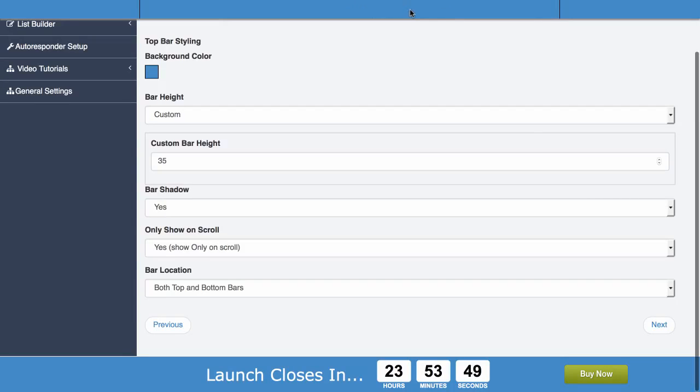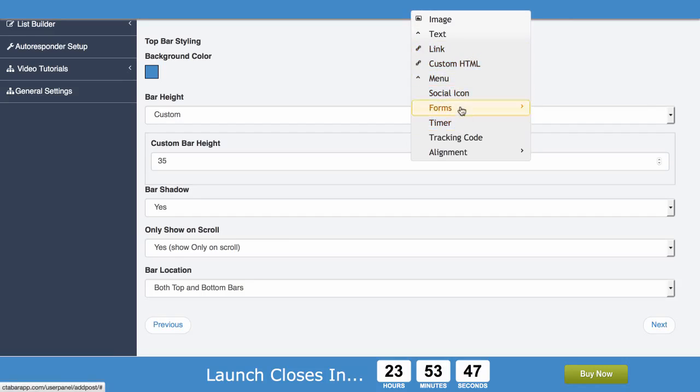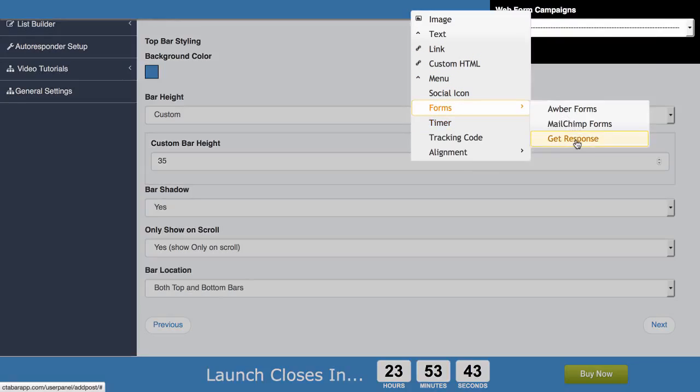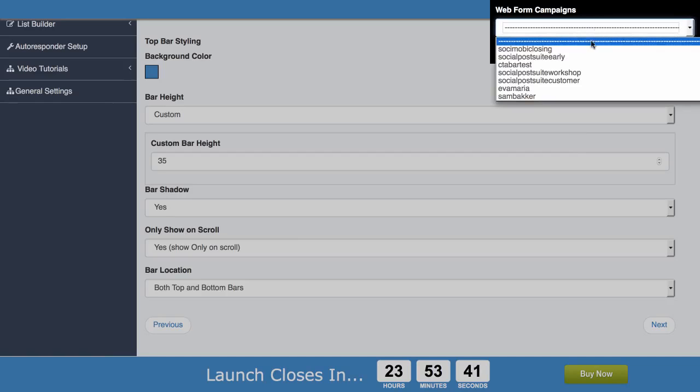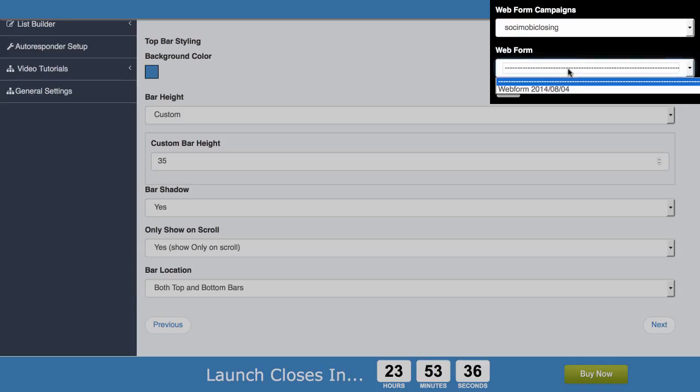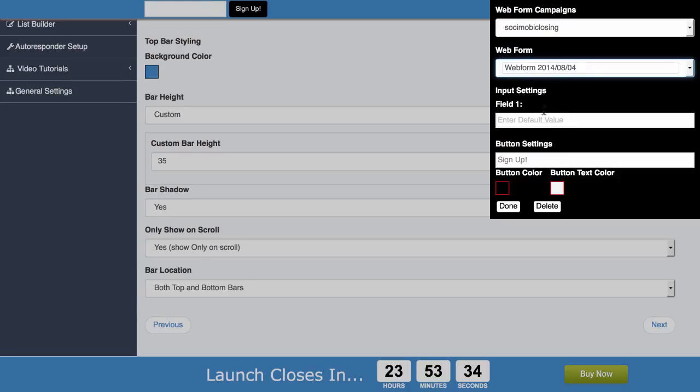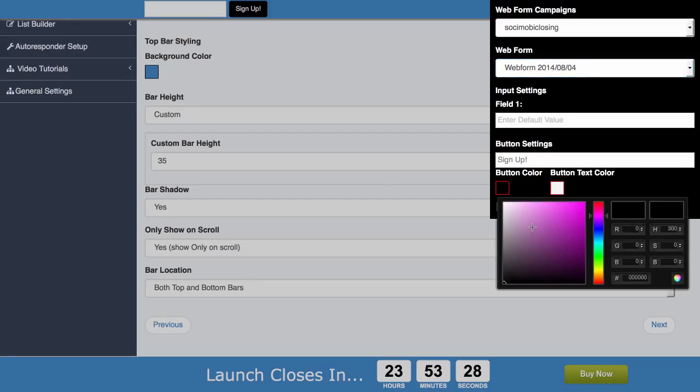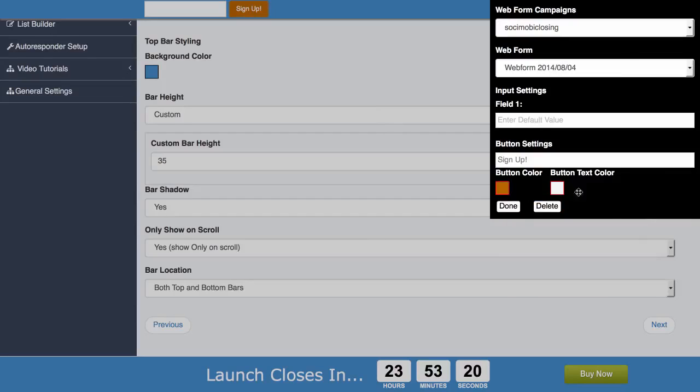Now let's go to the top and add in an opt-in form. I want to show you how to add in an opt-in form. It's really easy. You click Get Response. It's already connected up with CTA bar. We then select which list we want and which form we want. And then from there, we can adjust our opt-in as we want. We can adjust the button's color, the button's text, anything we want to about the button if we really want to as well. Let's change it to orange today.